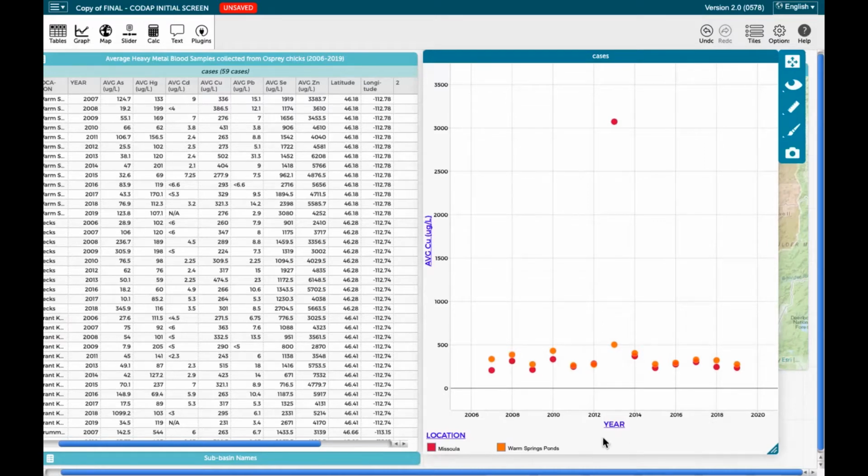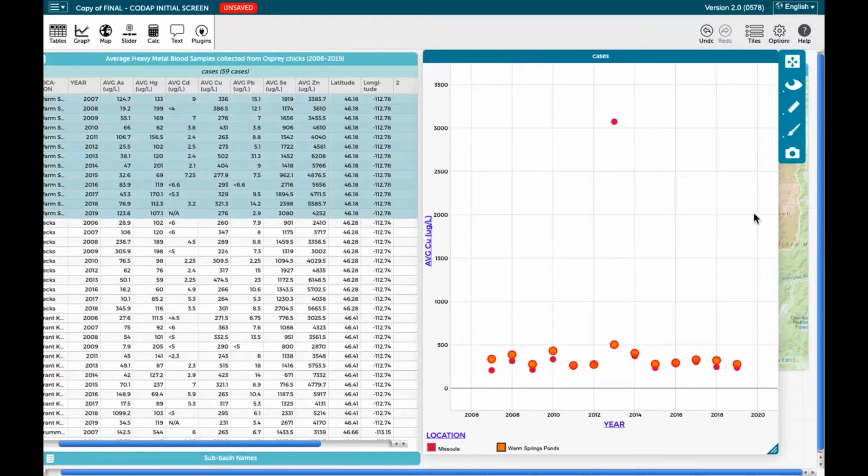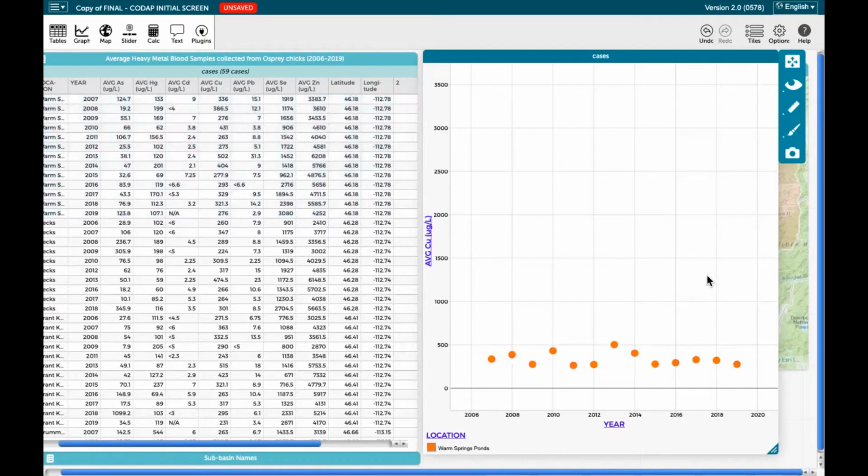Let's say I want to isolate warm springs and just look at that data alone. So I'm going to click on warm springs, click the eye and hit hide unselected cases. And now I'm just working with warm springs.